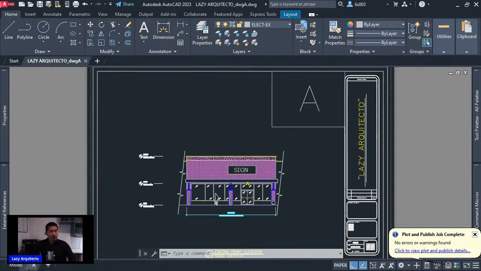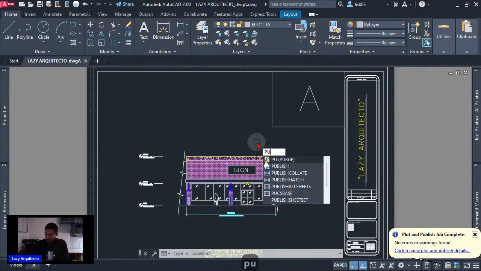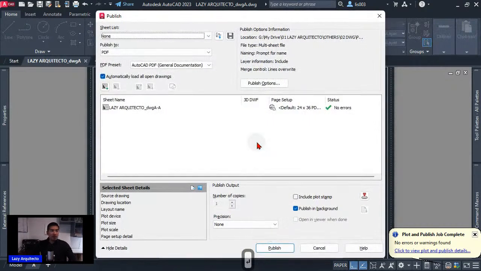So look at that now. I don't have multiple layouts over here. I only have one. So to print multiple drawings that are on different files, let's again do the same procedure. Use the publish option like so.